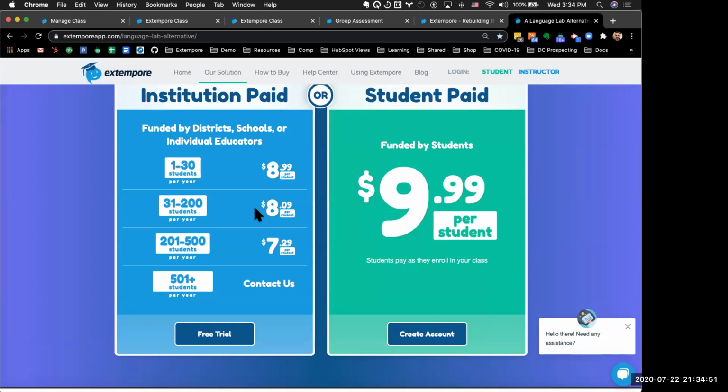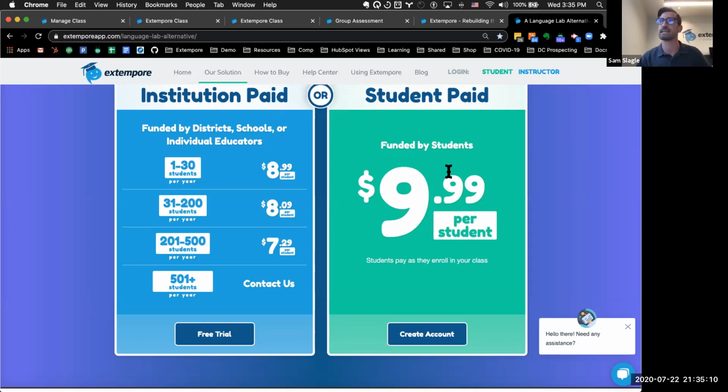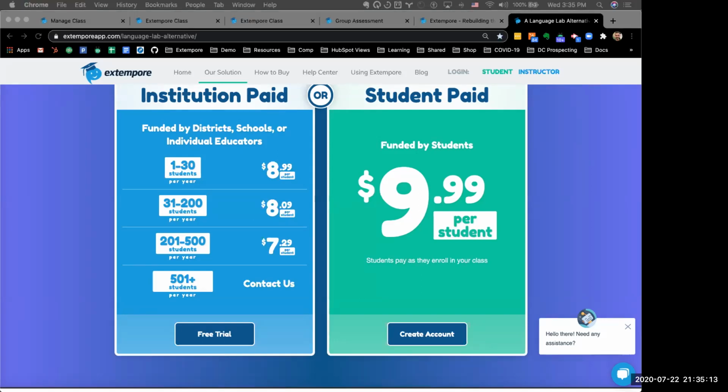Okay. So as we can see, 31 to 200 students per year is $8.09. And then, yeah, that's really clear. That's great. So what would that be in pounds approximately? So $8 would be what, about £7, would you say? I'd imagine, yes, something like that. So say about £7, I'd have thought, per student for between 31 and 200 students.